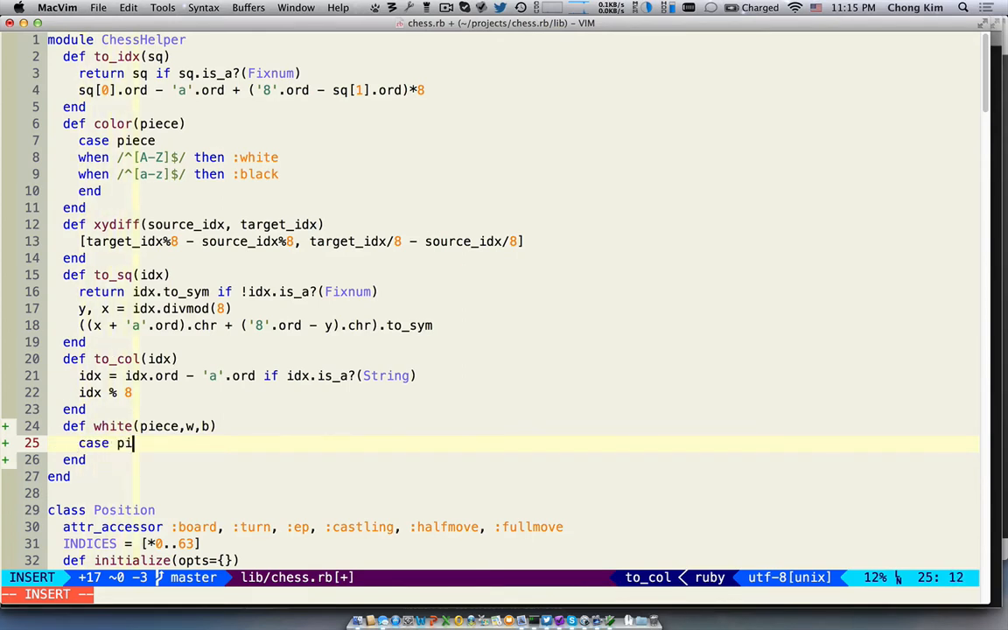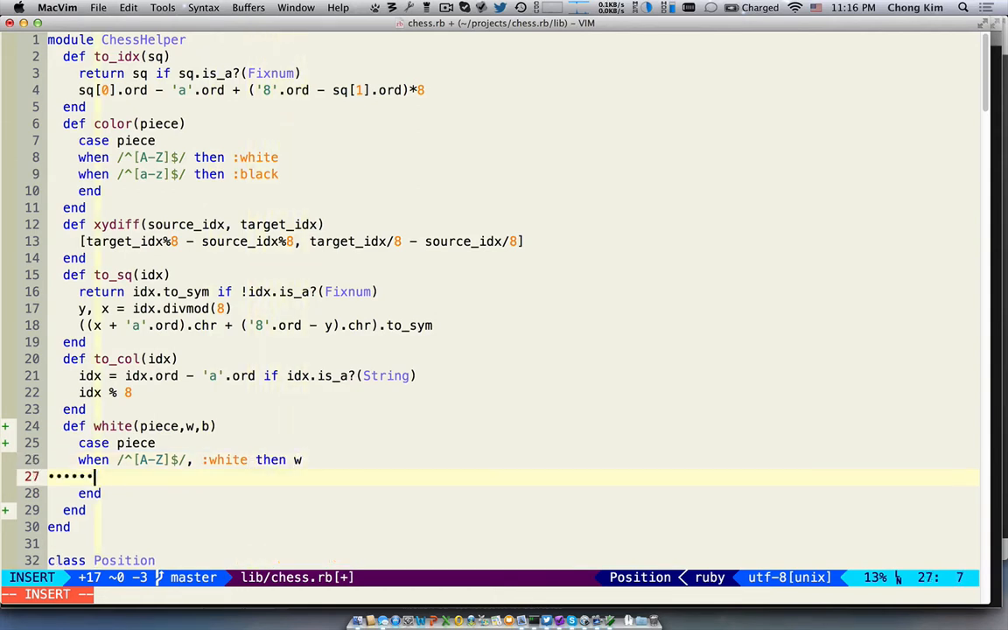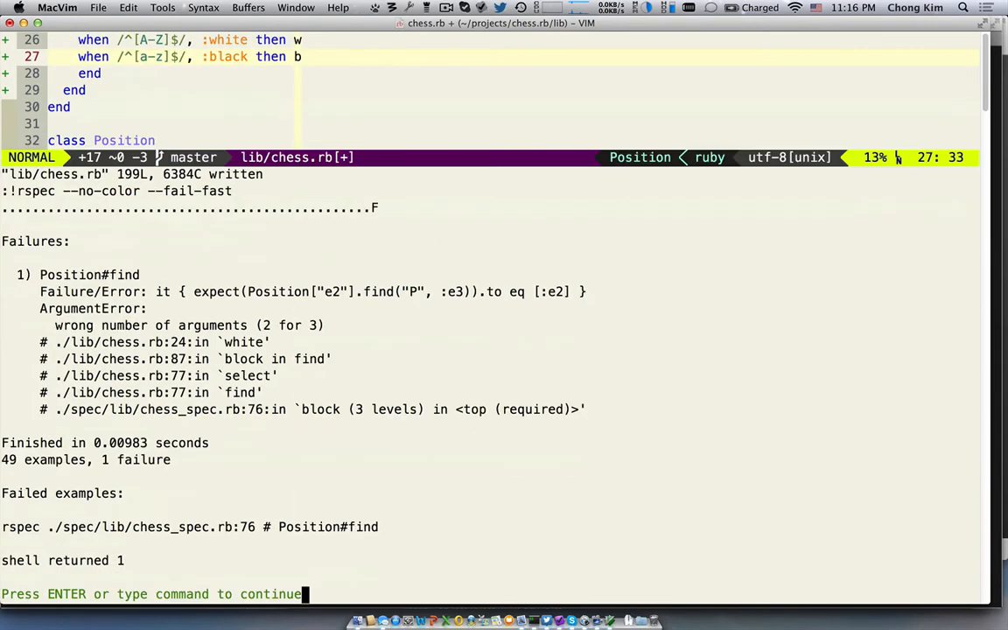So we want to have the same behavior as before. So if case piece, when it's a capital letter, A through Z, or if it's white, then we just want to return the white value. When it's a lowercase letter, a through z, then we want it to be black, then we want it to return the black value. Otherwise, it's going to just return nil. Okay, so this should handle that situation.